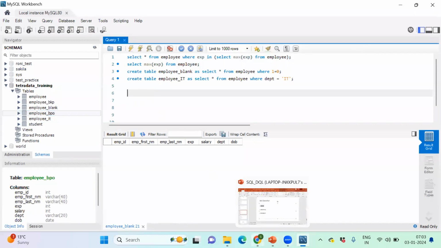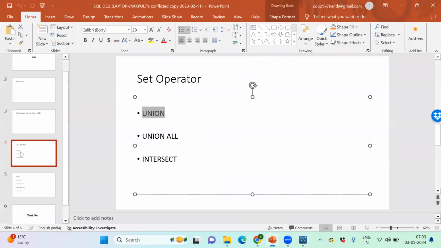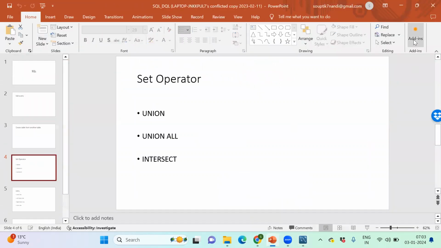Okay. The first two or three things I missed the recording. I hope you can recall it. I'll be pasting the queries. But the set operator, I'm just repeating once more time.